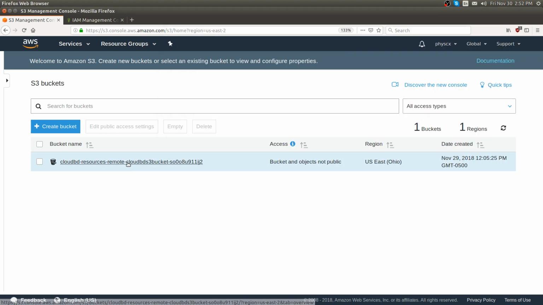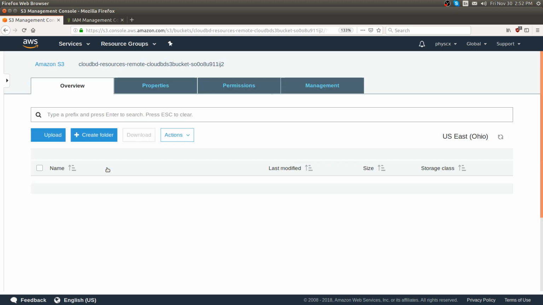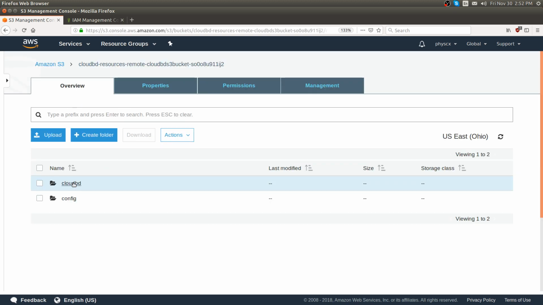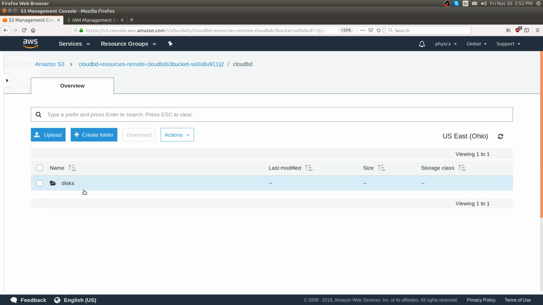At this point, if we take a quick peek into the S3 bucket, there's a CloudBD folder. We haven't written any data to the disk yet. All we've done is create and attach it, so there is no data directory here yet. We just have this disks directory with a small 1 kilobyte disk descriptor.